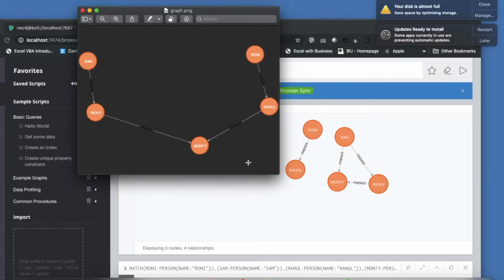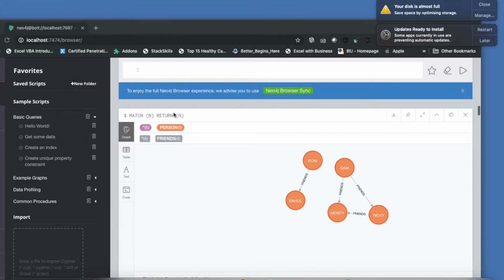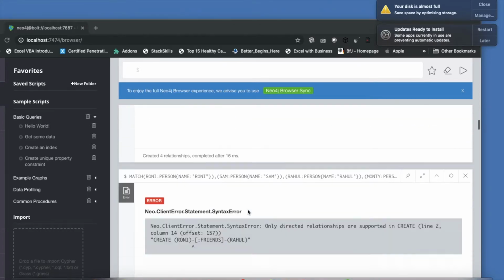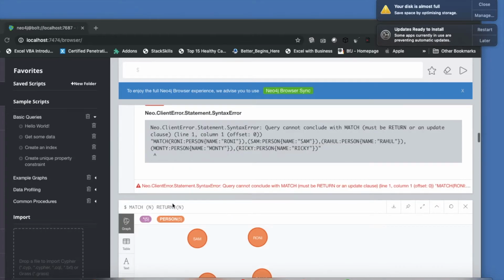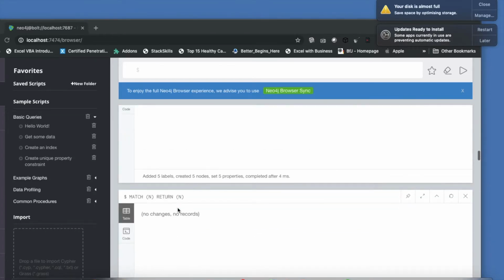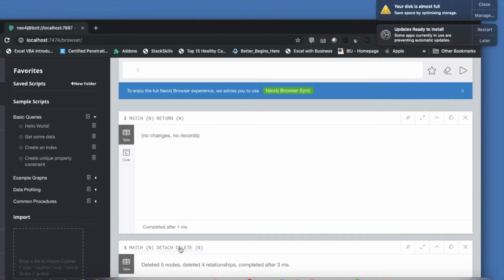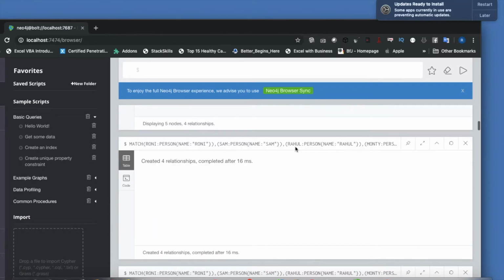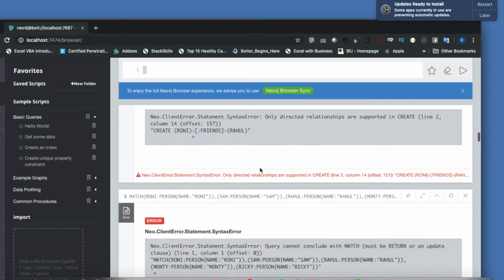There is a mismatch or mistake I made. Sam is a friend of Ricky, Ron is a friend of Rahul. Basically, I made Sam a friend of Monty, but this is not the case. So what I'll try to do, I made a mistake actually. So let me just delete all these things. That's why it happened. Don't worry, guys, we can fix this thing. So delete everything and try to create this thing again from the beginning.